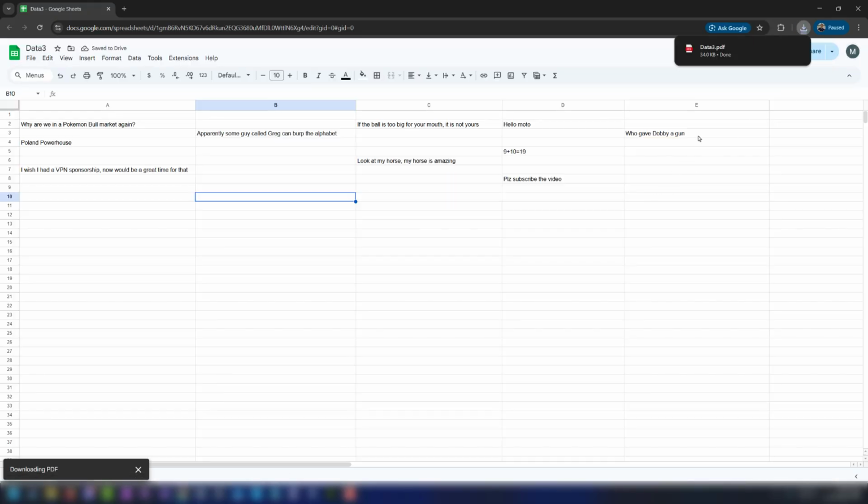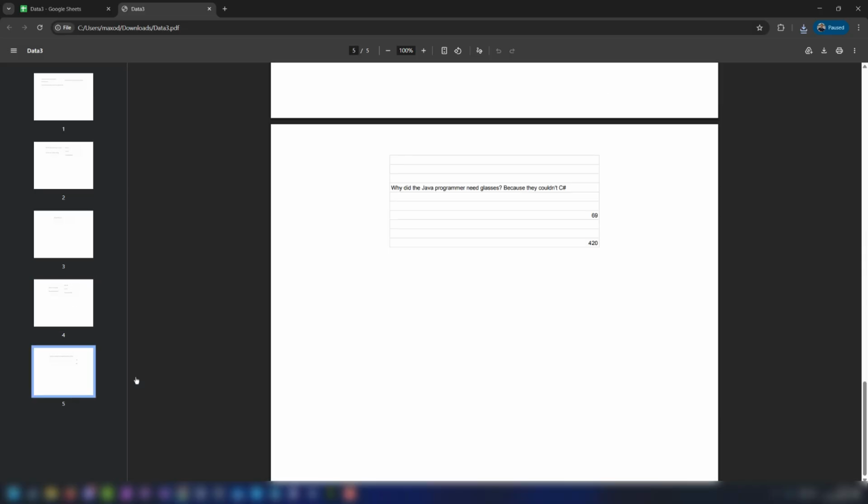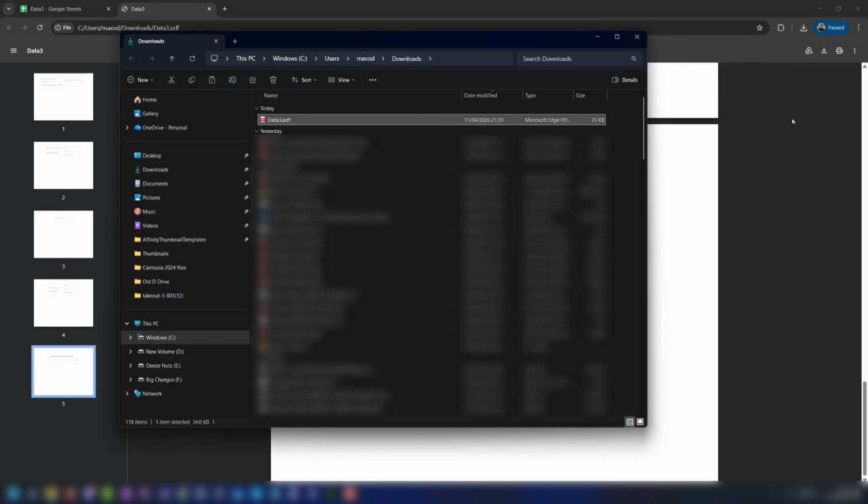Doing so will download the PDF file, and you can either click on it up here to open it up, or you can show in File Explorer. You can also click on the Downloads notification, then Show in Folder to reveal where your file downloaded.